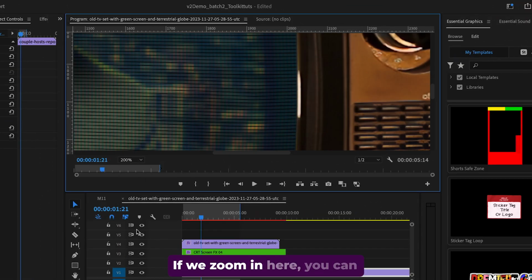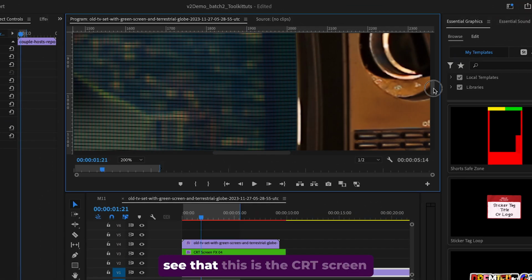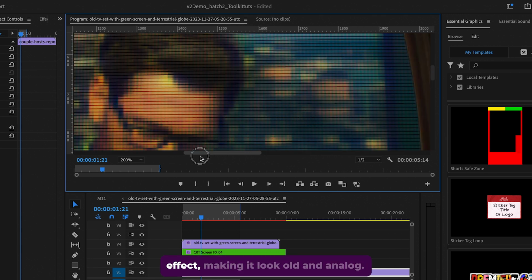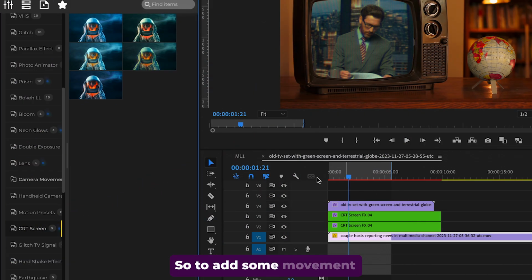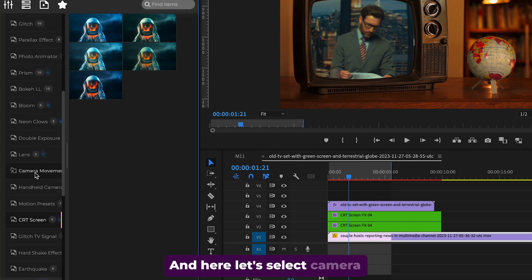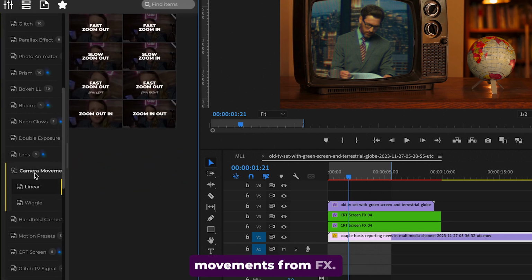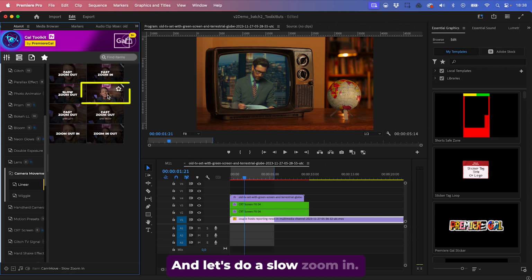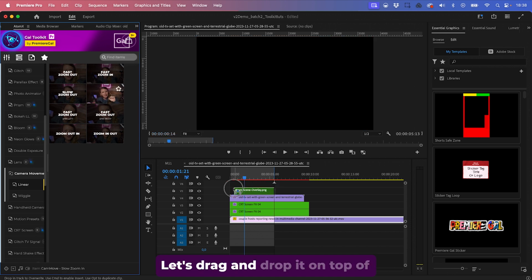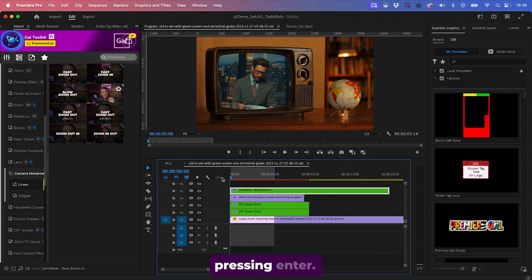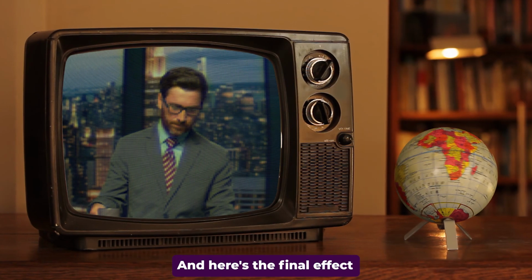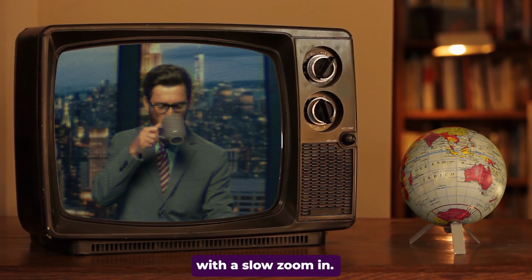If we zoom in here, you can see that this is the CRT screen effect making it look old and analog. So to add some movement here, let's go back to our Gal Toolkit and here let's select camera movements from effects and let's do a slow zoom in. Let's drag and drop it on top of our footage. So now let's render it out by pressing enter. And here's the final effect with a slow zoom in.